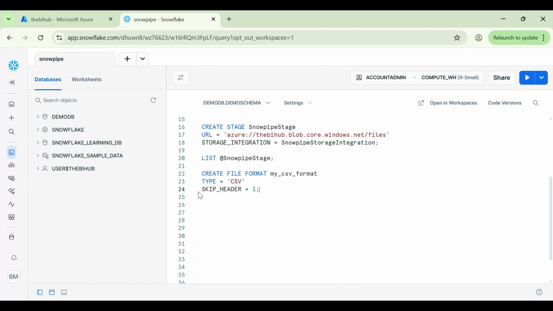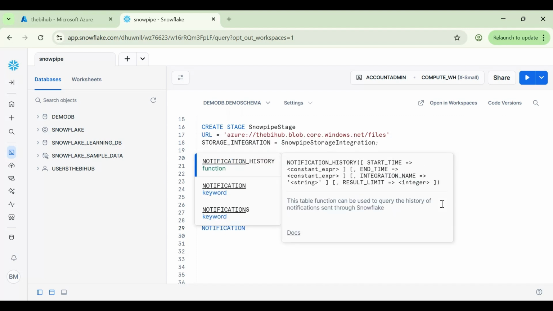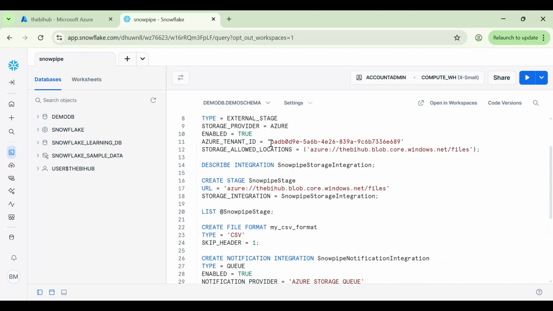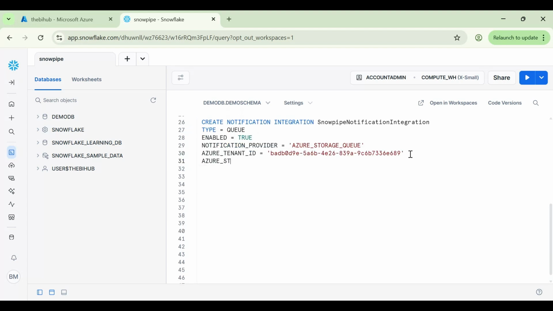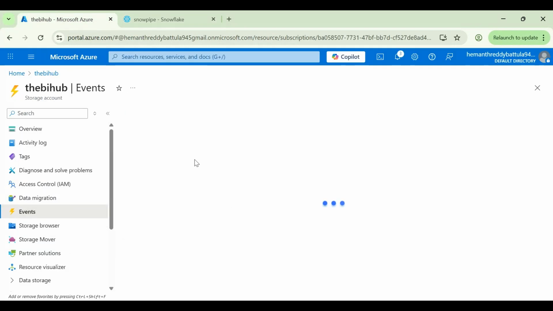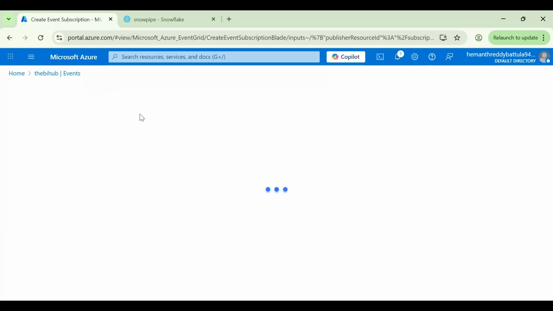Snowpipe listens for new files via notifications. So we set up a notification integration that connects Snowflake with an Azure Storage Queue. Create Azure Storage Queue primary URL. Go to Azure portal, go to events, create an event subscription.